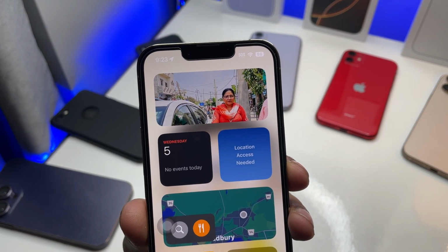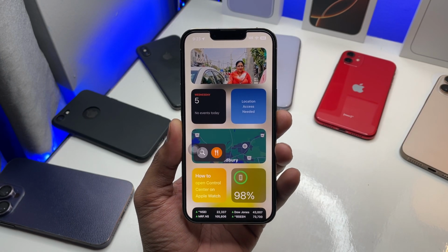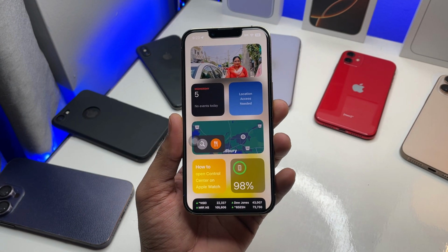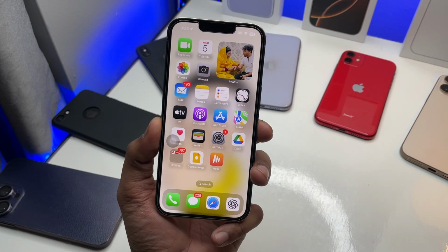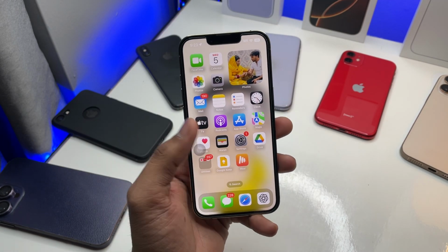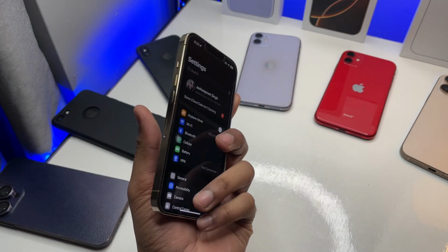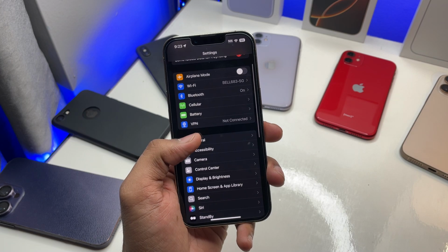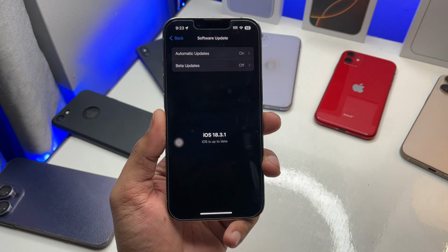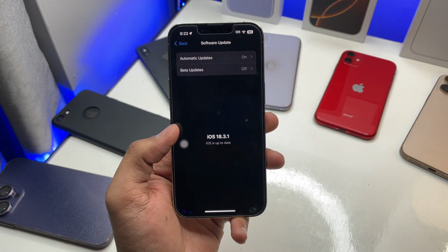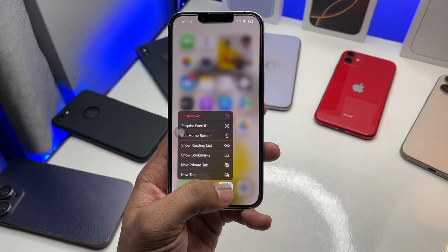In this video I'm gonna show you how you can download iOS 18.4 beta 2 on any iPhone. So if you are on iOS 18.3.1, I'll show you how you can install 18.4 developer beta 2. As you can see here, this is my iPhone 13 Pro and it's running on iOS 18.3.1. In order to update to iOS 18.4 developer beta 2, you have to follow this video. So first of all, let me show you from the beginning.